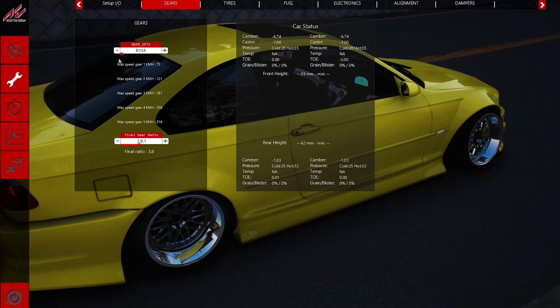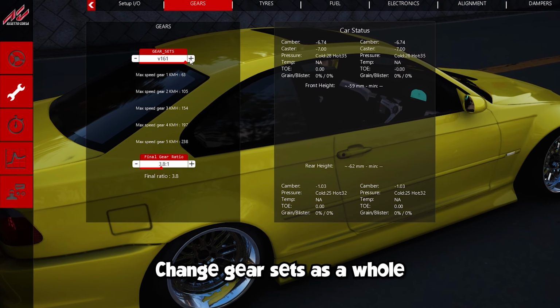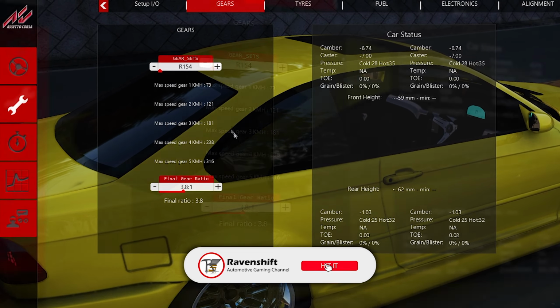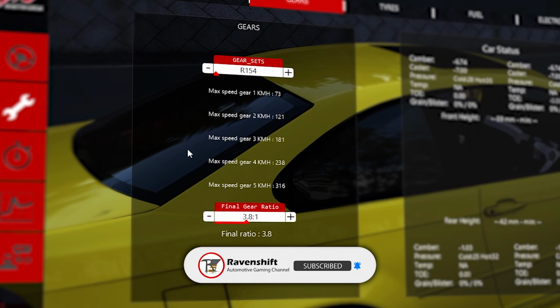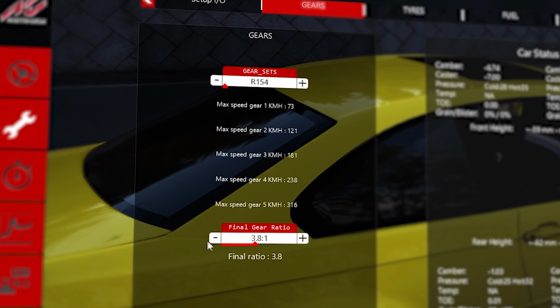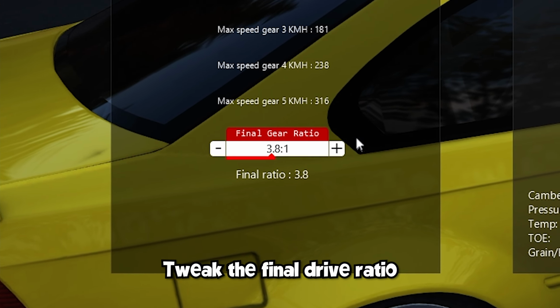Gears. Here you can change the gear sets completely depending on how you want the power to be delivered. I'd suggest you try out different presets and stick with the one that you feel most comfy with. Now some cars do have the option to tweak every gear ratio individually, but that is too technical and I don't want to do it because it's too confusing, to be honest. So I'd say you stick to the final drive ratio and don't complicate things.